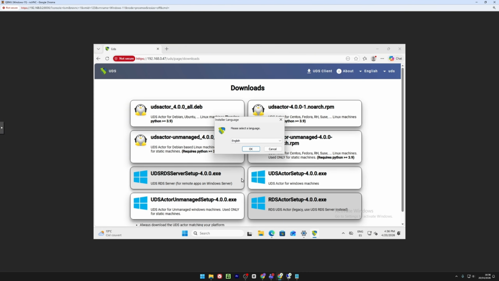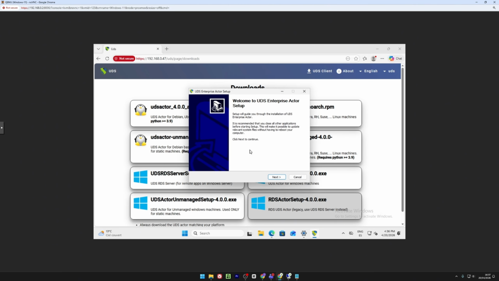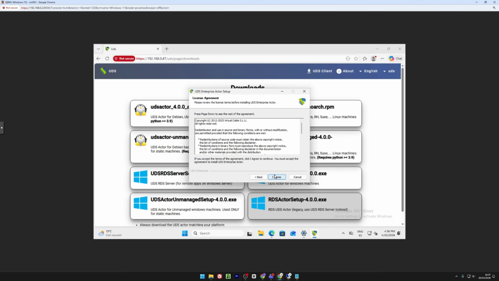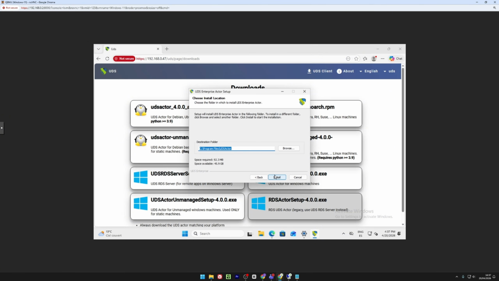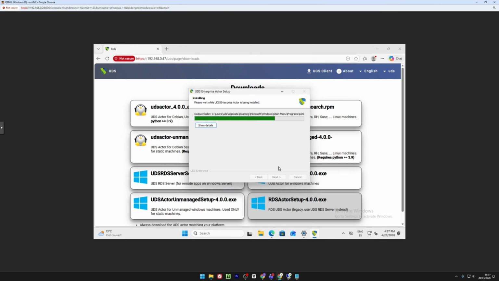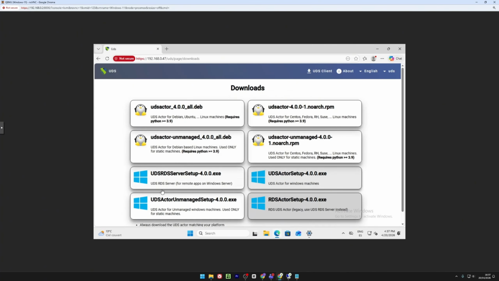and now we will have to choose the language, in this case English for example. We click on next, I'll accept, and we will choose where we want it to be installed. We will leave it as default and click on install. We will click on next, and once it's completed, it will launch automatically.